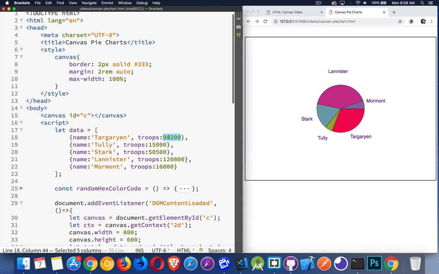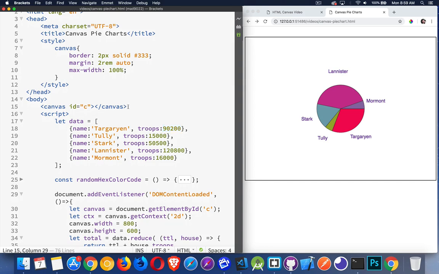Okay, so let's take a look at this. We have on the HTML, there's just one element. It's the canvas tag. That's the thing with the border right here, which I've got centered on the page, stretched out, max width 100%.